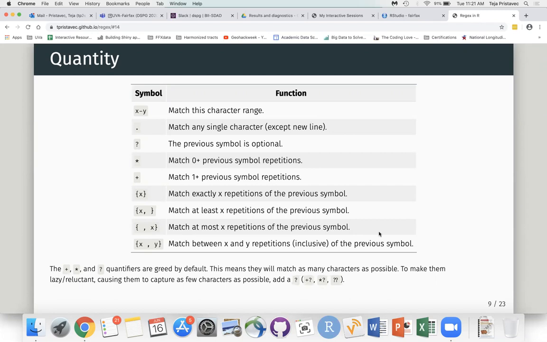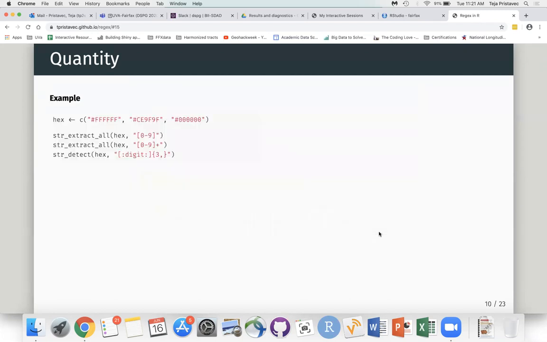Okay, an exercise on quantity. So I have my hex vector here again with the 3 colors, white, black, and an off red, and these are their hex codes. Again, I'm using the string extract functions and then a string detect. And out of these 3 elements, I'm trying to first extract just this square bracket 0 to 9. We've done this before, so we know exactly what's going to come out of the 3 elements, right? Does anyone want to take a guess for the first, second, and third? What's going to come out of this first function?